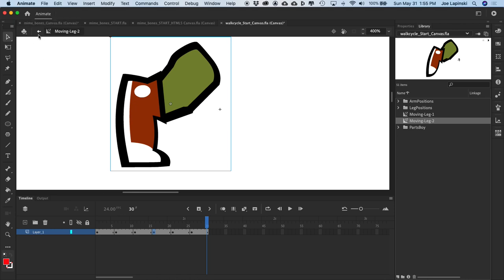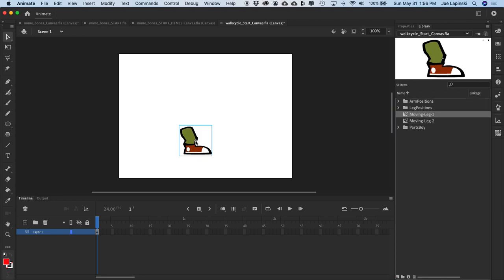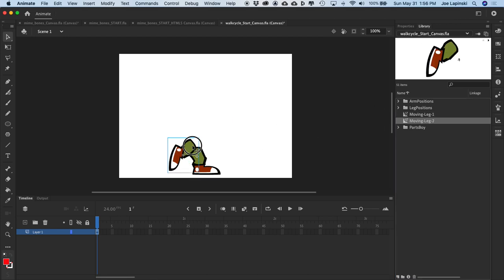Let's go back to scene 1 now. Our main timeline. And it looks like we have 2 blank layers here. I think we can delete one of them. Okay, so we've got this first layer. And let's drag an instance of moving leg 1 to the stage. You can just put it down here. And then drag an instance of moving leg 2 to the stage. They're going to be on the same layer.